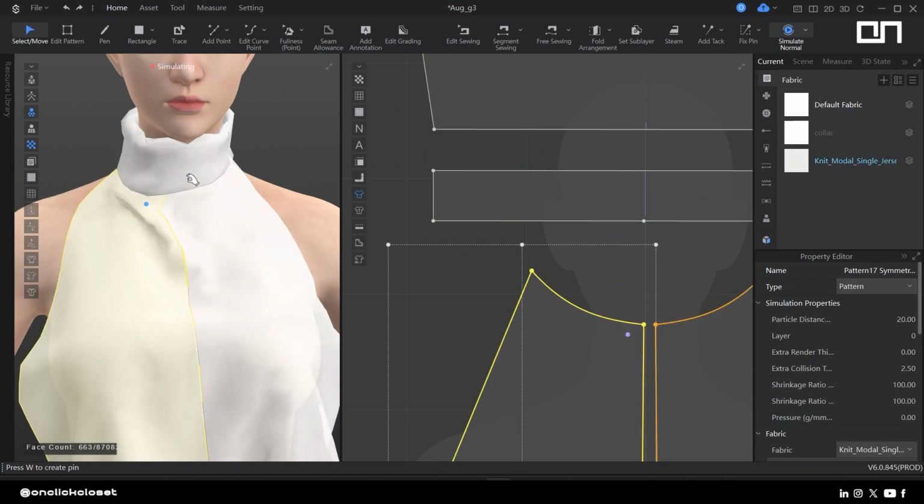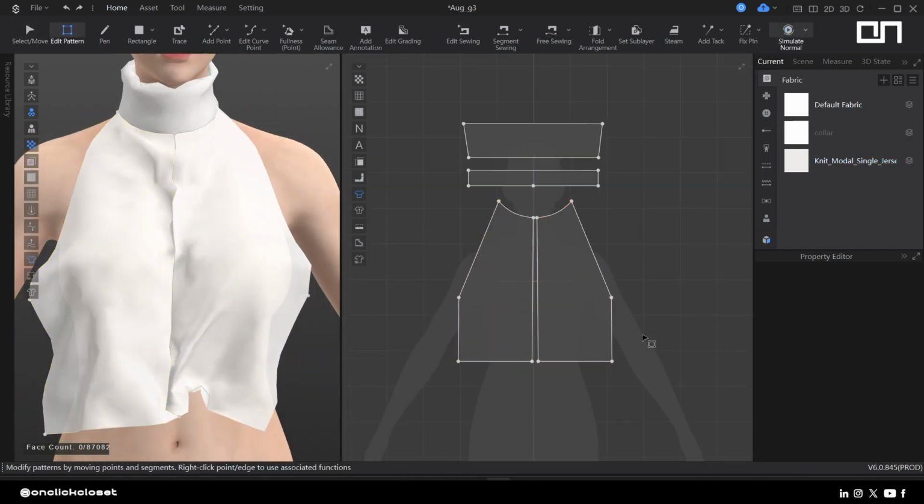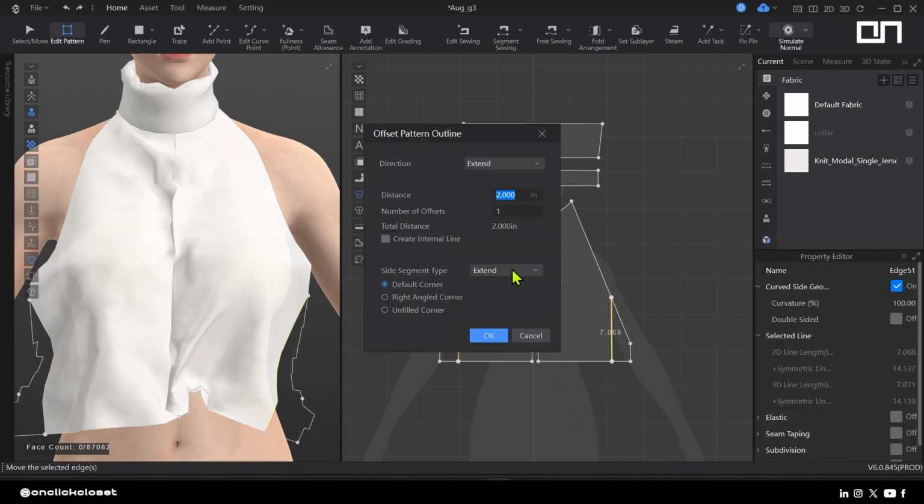Edit the neckline to make it a round neckline, and then add fabric to the sides where we needed to sew at the center back.